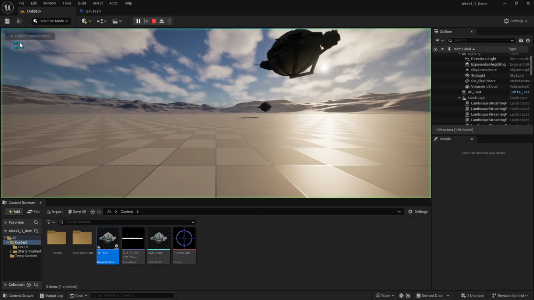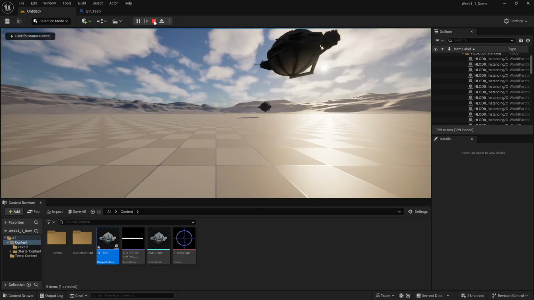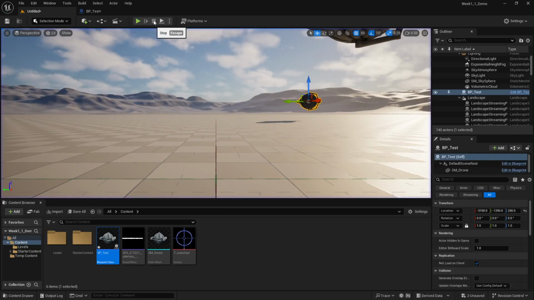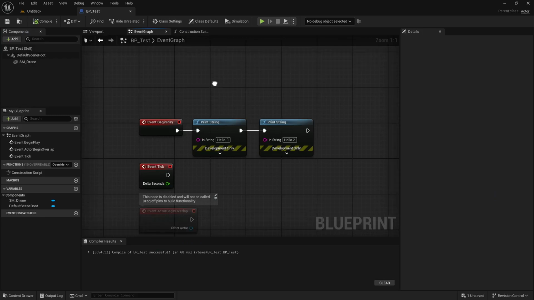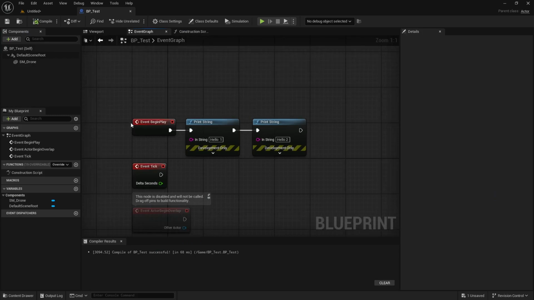The reason it's in this order is because it printed hello 1 first, and then it pushed it down and printed hello 2, which is why hello 1 is on the bottom, because it printed first. So that's a good way of saying what event begin play does. It lets us do things once.